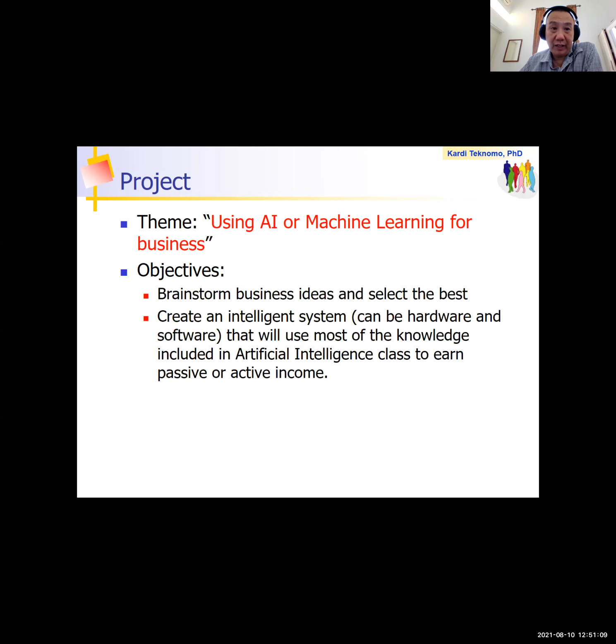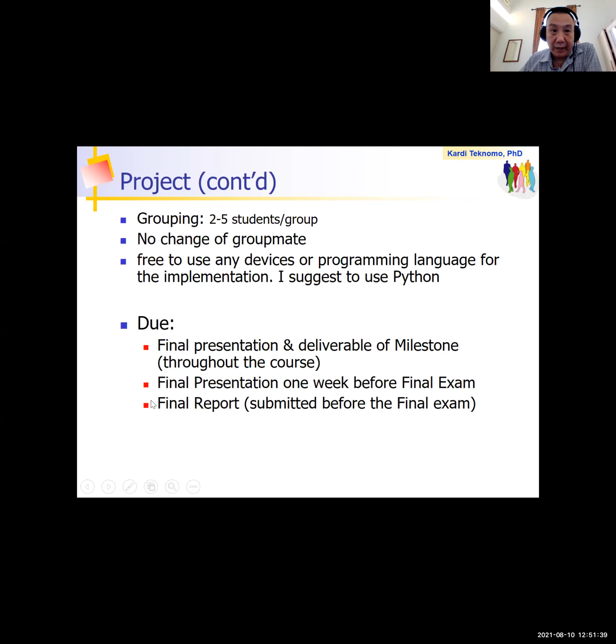Okay, so here is the theme of the business: using AI or machine learning for business. In that case, you brainstorm a certain business idea. I have a certain slide on brainstorming that we can also use. And then you create a kind of intelligent system. It can be hardware, it can be software, it can be both, that uses your knowledge in this class to earn income, passive income or active income. It's up to you. And grouping is between 2 to 5 students.